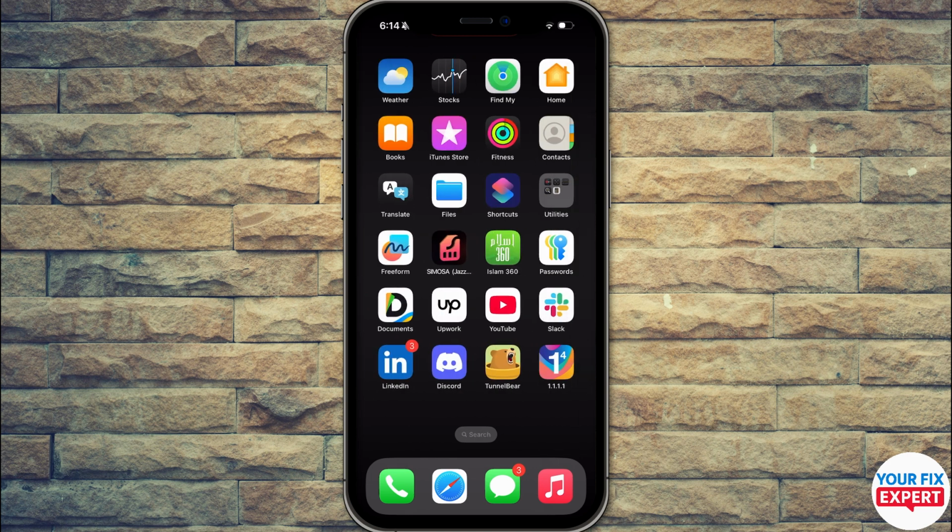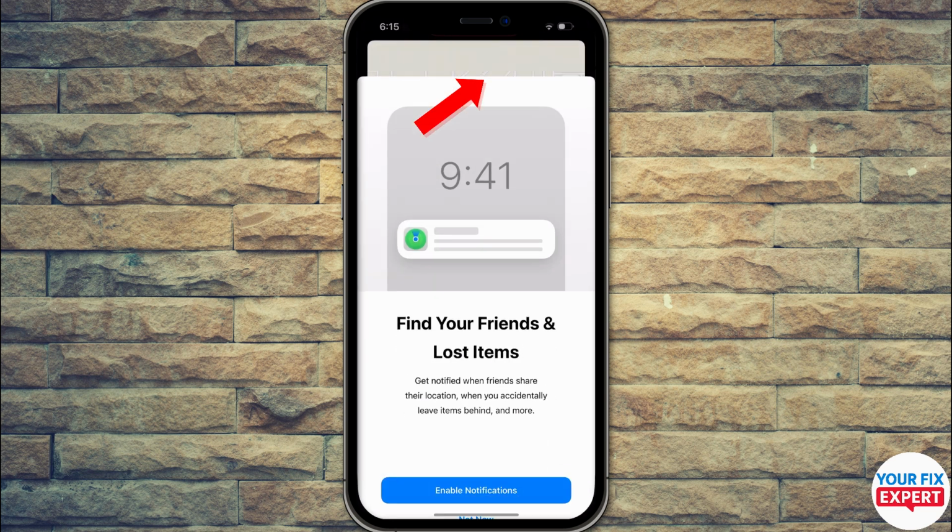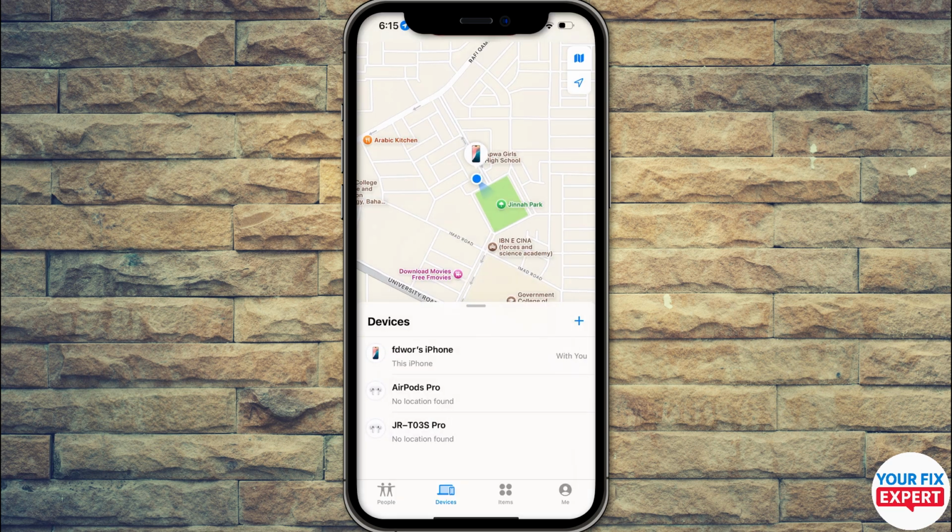Now first of all, just go to the Find My application. This is the application that you need to find inside the iPhone. You can find the application inside a second iPhone where you have used the same Apple ID, or you can just use your MacBook to open the Find My application. And once you open it, make sure that you have used the same iCloud on the other device or your MacBook as well. And after that, you will be able to do it.